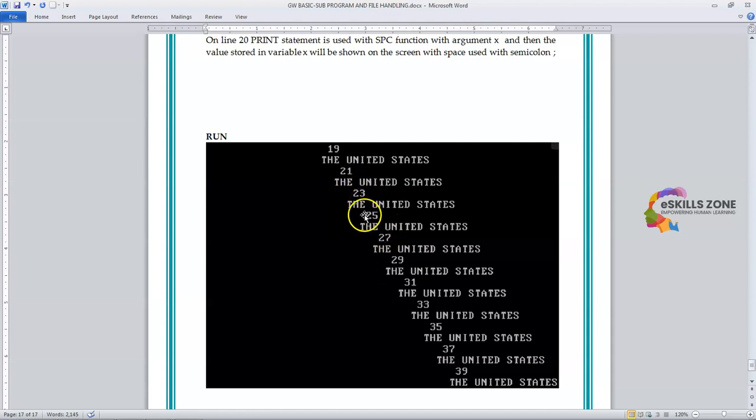So there is a gap of 2 spaces after, you can see 1, 2, and then 25 can be seen right after having 2 more spaces, and 27 can be seen right after having 2 more spaces. So every time the value stored in the variable x, like 19, 21, 23, is shown on the screen with the United States, the value will also be displayed with a little space of 2 characters, because there's an increment of 2, so you can see the next value with a space of 2 characters on the screen.